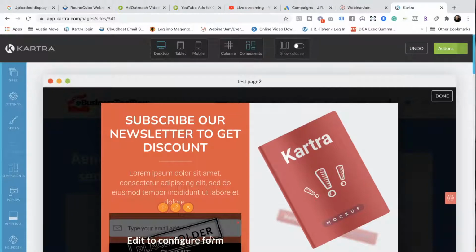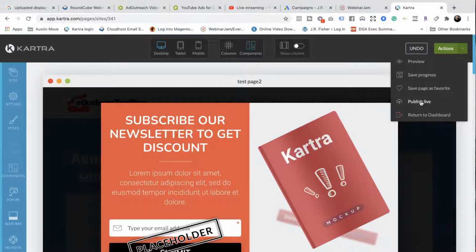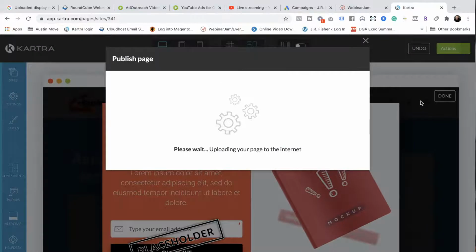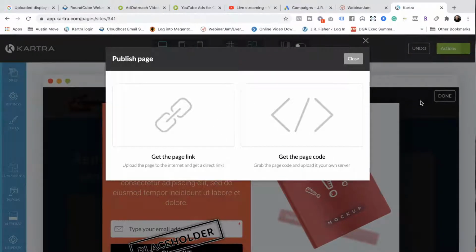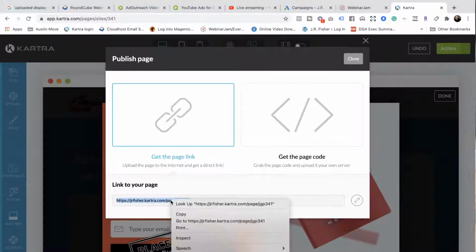So what we're going to do is I'm going to publish this page right now, and then we're going to actually go to the page and see if that pop-up's working. Okay, so we'll publish it live. I love this software. I mean, I really do. It's so incredibly easy. You don't have to do any coding or anything. So then I'm going to get the page link, which is this right here, and then I'm going to go to that page.